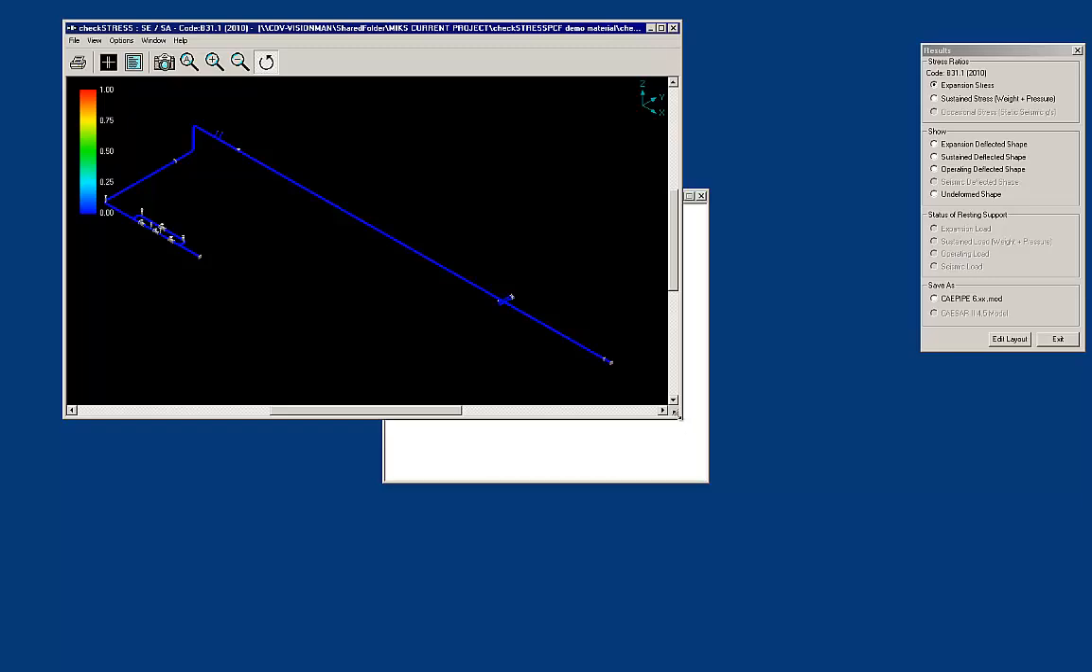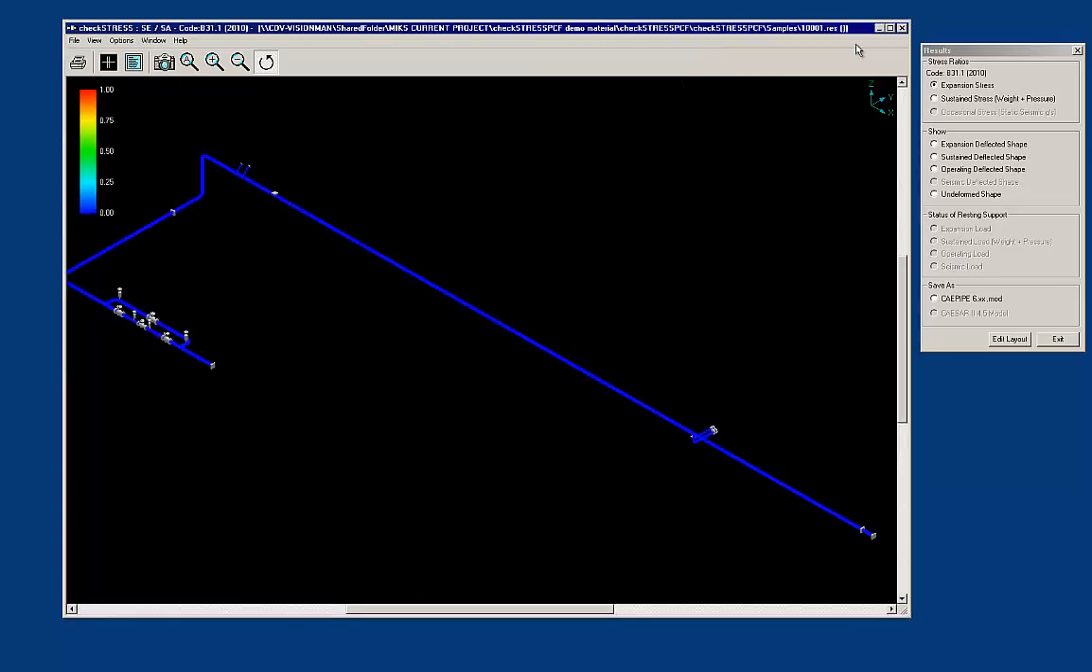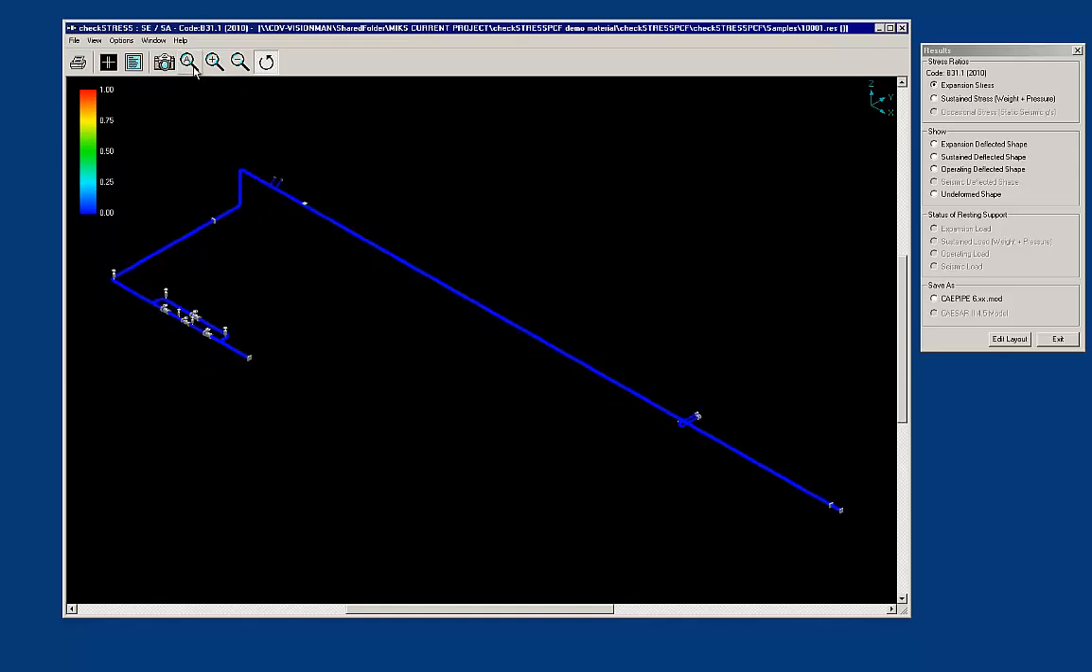Now we can begin to look for and identify any stress issues that this line might have. The results dialog window in checkSTRESS PCF gives us a few choices. We can look at the expansion stress, which is essentially stress caused by temperature. Here we see that everything is nice and blue, which means it falls within the range of that particular piping code, making it compliant.